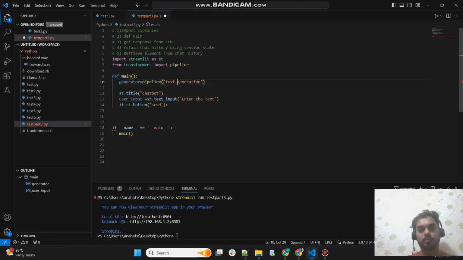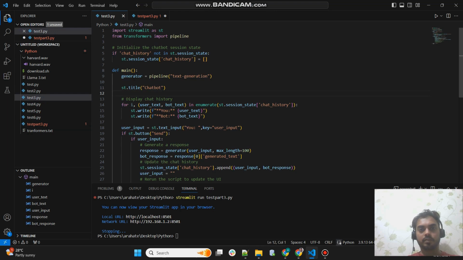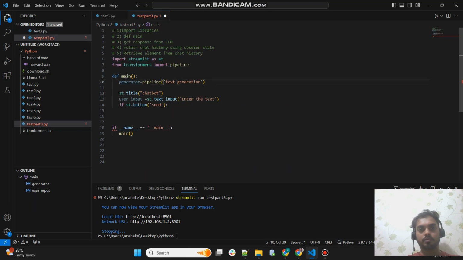Okay, so I'll just check if it's, yeah, text generation, right? This text generation. So these tasks are defined in Hugging Face. You can go and check the pipeline function. There are various tasks defined for this. You can pass any task for a different application. So currently we only need to generate text, and that's the reason I'm passing this task.